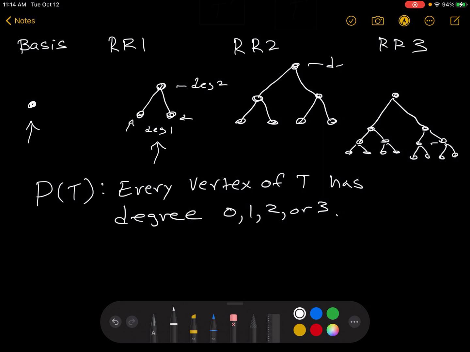Here we have degree 2, degree 3 there, and degree 1 there, there, there, and there. And you can see that this continues on with recursive rule 3. That tree created there does have every vertex of that tree with degree 0 or 1 or 2 or 3. Okay, and so now we want to prove this property, and we'll prove it using structural induction.